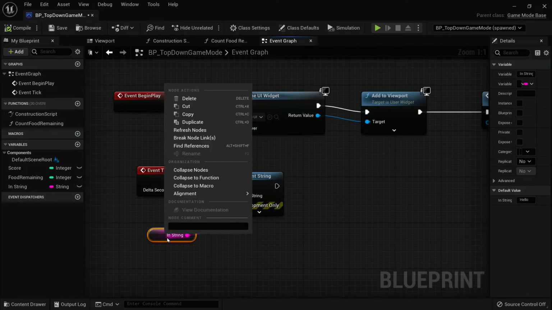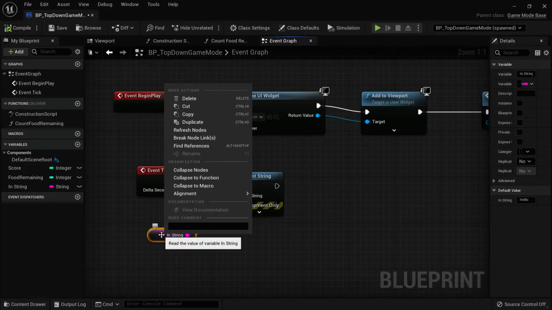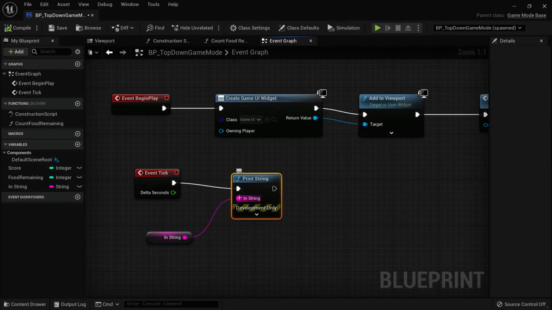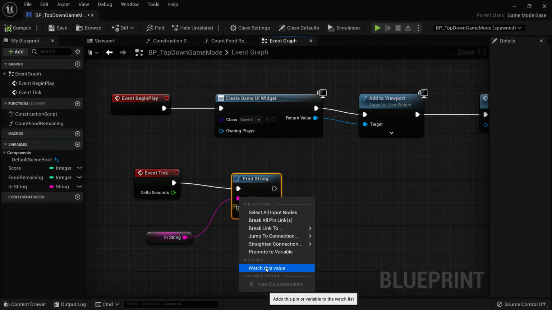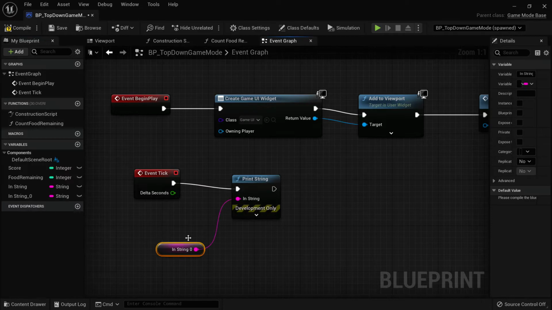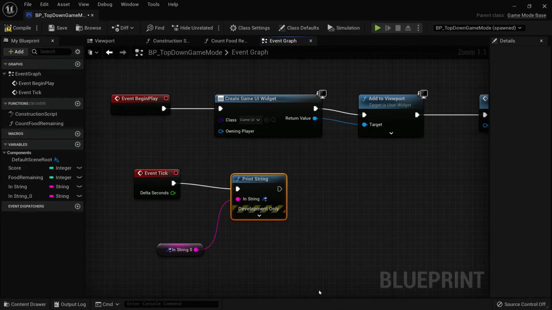Then on this variable, we can right click and watch the variable value. For this, I have to click on the pin. So make sure you click on the pin itself and then you can watch this value. If we don't have that variable, we can't watch the value because it's a literal value, but if we promote it to a variable, then we can right click on the pin and watch this value. This blue icon will get added next to the pin name and next to the variable name itself.